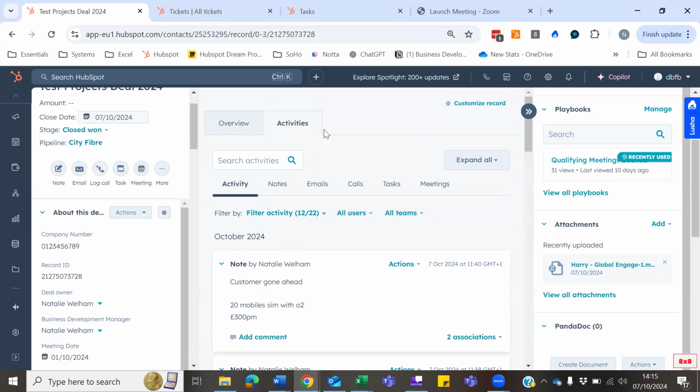Now, with the deals that some of you might know, again, don't worry if you don't know at the moment, it has different stages. And one of the stages that it has is the closed won stage, or sometimes just called won. So I've put this into won as the deal has gone ahead. And what that does is it triggers a workflow that creates a ticket for the projects team. And the ticket will actually have all the information from the deal brought over to the ticket.